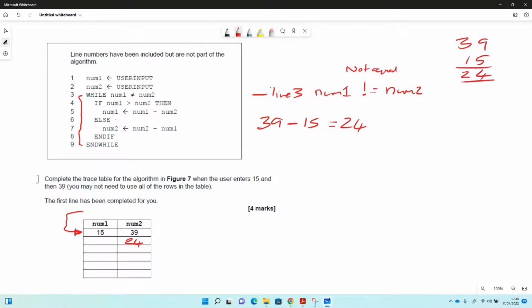So are the numbers the same? No, they're not the same. So we're going to carry on. So if number 1 is greater than number 2, well, number 1 is 15, number 2 is 24, so that's not the case. So we're on to the else again. Number 2 gets number 2 minus number 1. Well, number 2 is now 24, minus 15 gives 9. So we've got 9 left. So number 2 becomes 9.